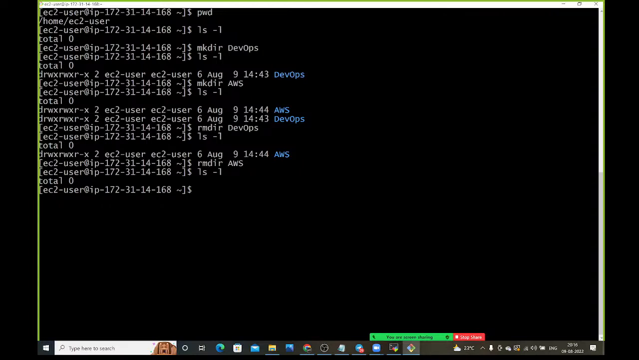If you want to create any folder or directory, we need to use mkdir. If you want to delete a directory or folder, we need to use rmdir. rmdir means remove directory, and mkdir means make directory. With these commands, we can create the folders and we can delete the folders.